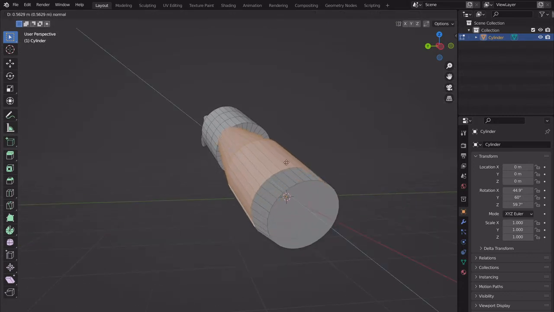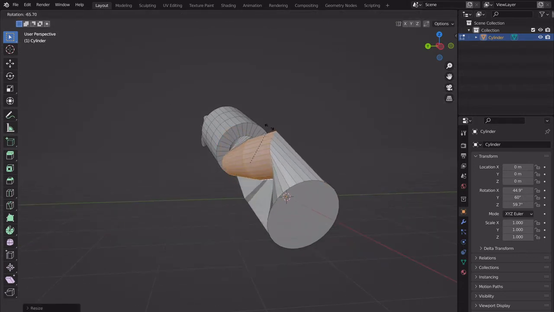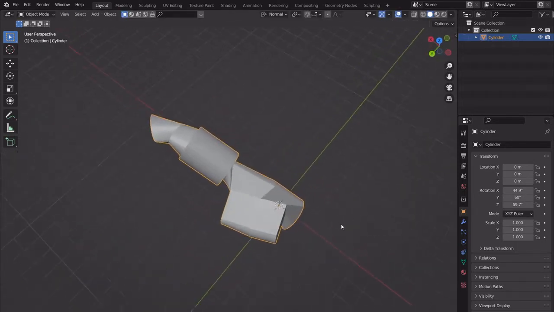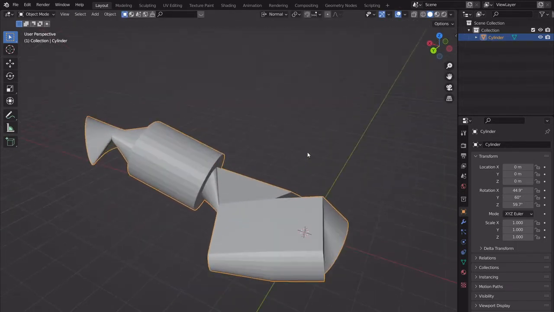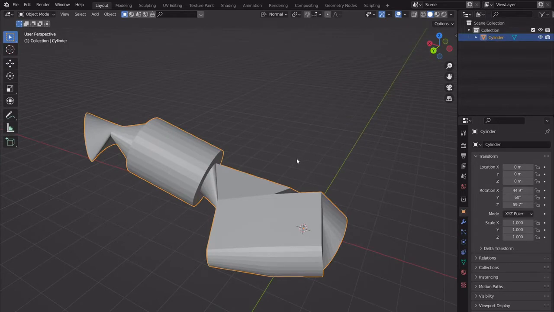So we select these, and E to extrude, S to scale, R to rotate, E to extrude. Anyways, yes, we now have a horrible looking object. Yeah, I think now is a good time to start mentioning one other thing.